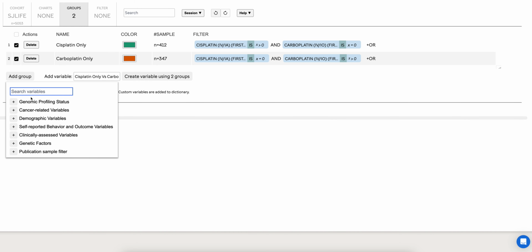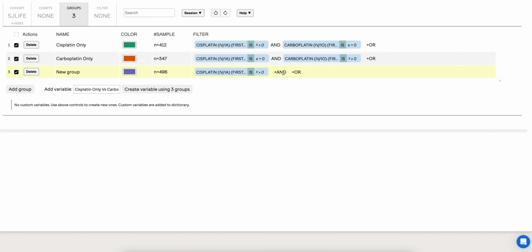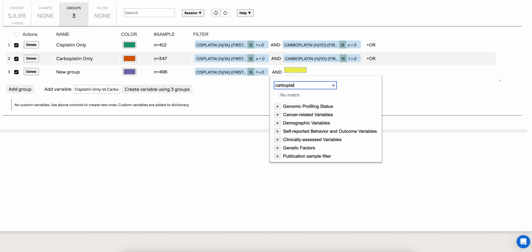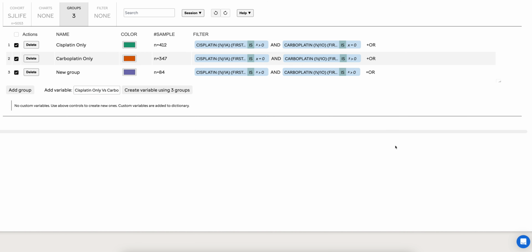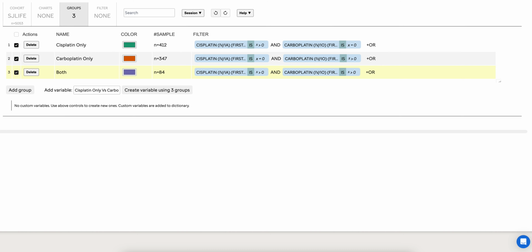The next group will be exposure to both treatments. So we'll set the values of the cisplatin variable to be greater than 0. And for the carboplatin variable, to also be greater than 0. We'll label this group as both.